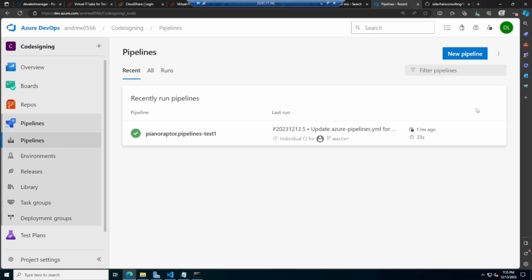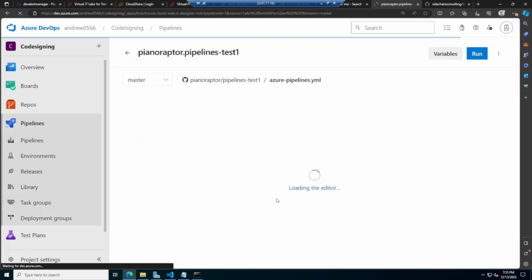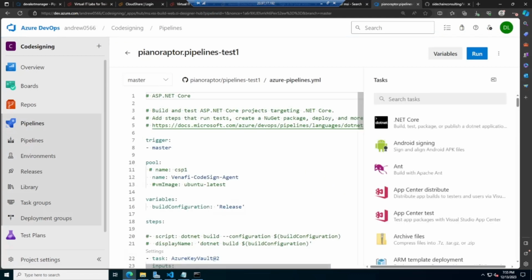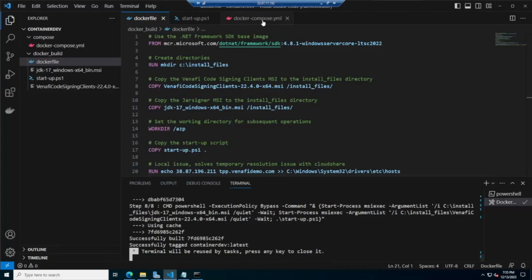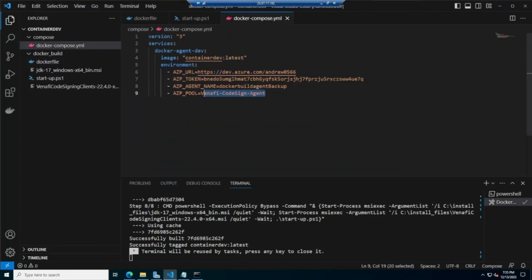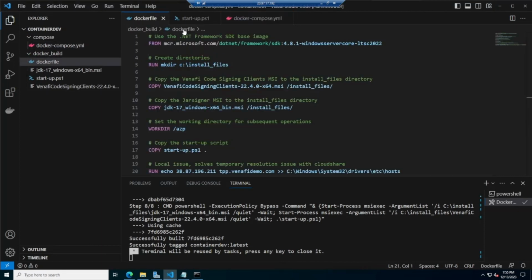From the pipeline, let me edit this. This is the pipeline that I've been using for the development of this. There's a lot in here that's mostly unnecessary. First off, we want to point to our pool agent. This is pretty important. Point to our pool of agents, rather. You'll see that this pool is the same as found in my Docker compose, which is going to point to the same AZP pool.